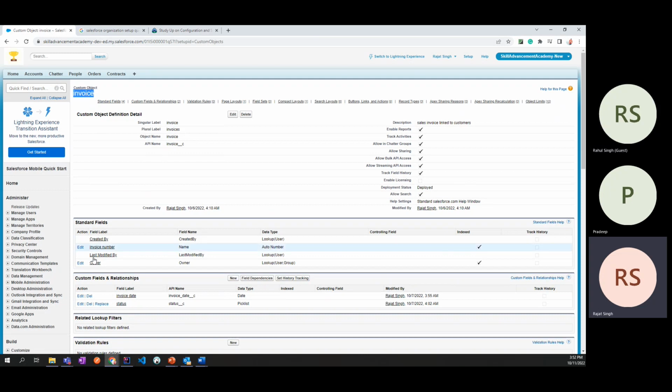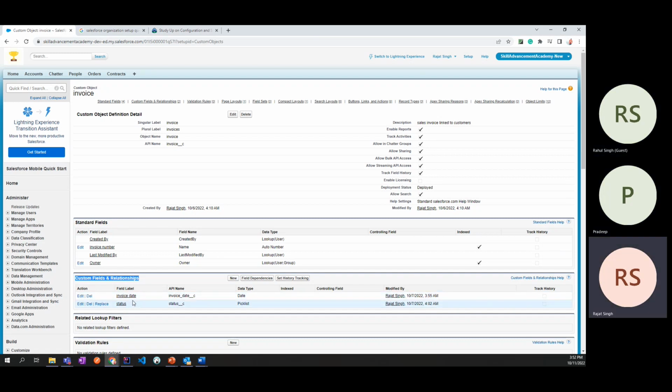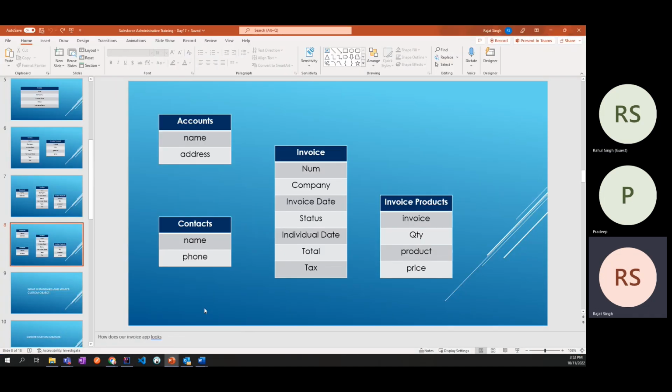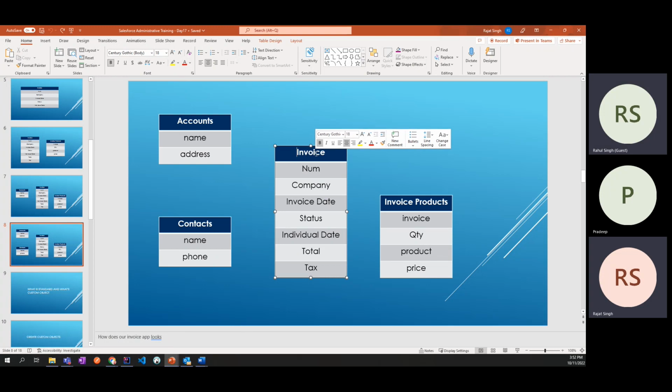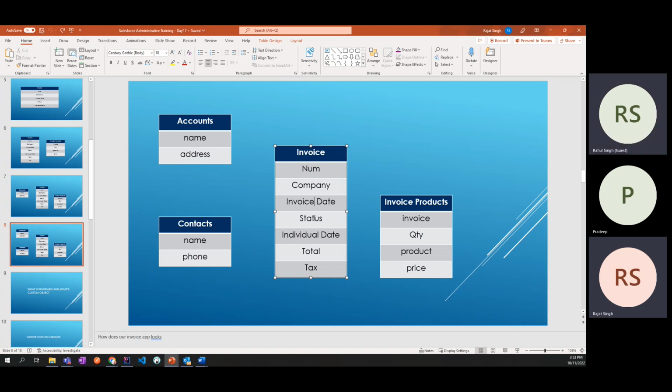In this invoice object, we have these standard fields. One standard field we created is invoice number. So this will always be there. In the custom fields and relationships, you guys will not have anything, I think, right? Yes, yes, so here you will have to create them. So these custom fields, as we were discussing, we have created this number as a standard field, but still we have to create these many fields.